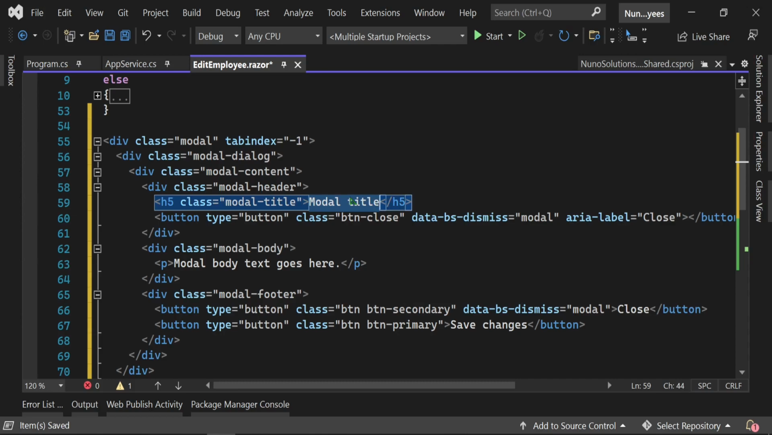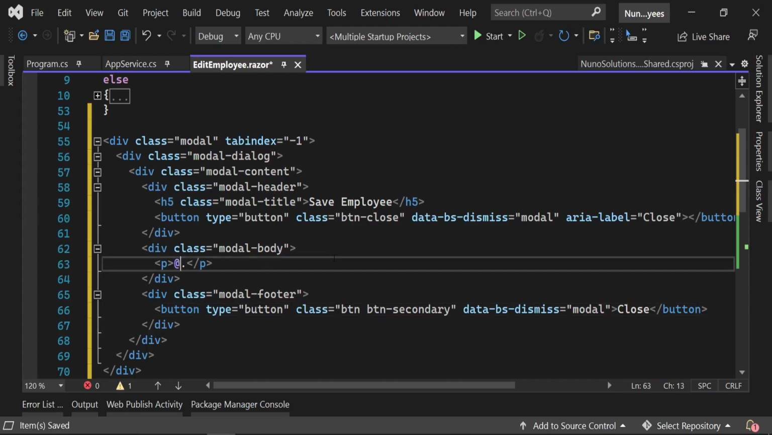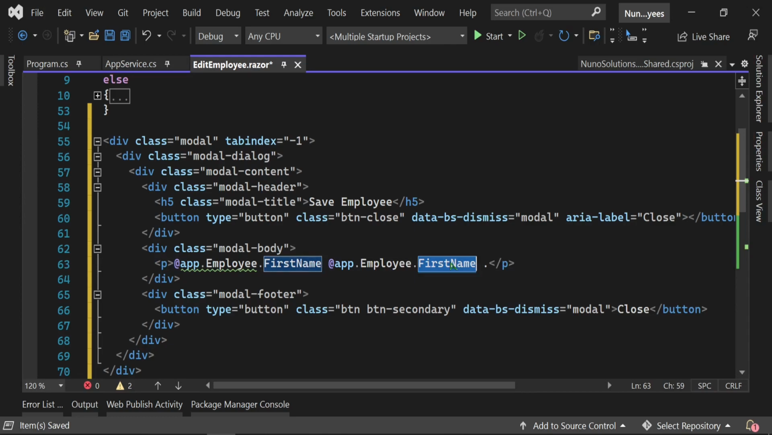The modal title, we're going to change that to just "Save Employee". We're going to get rid of the save changes button. Here, we're going to set the app.employee.firstname, and we're going to copy that. We're going to say the first and last name of the person, and then we're going to say saved successfully as the message.